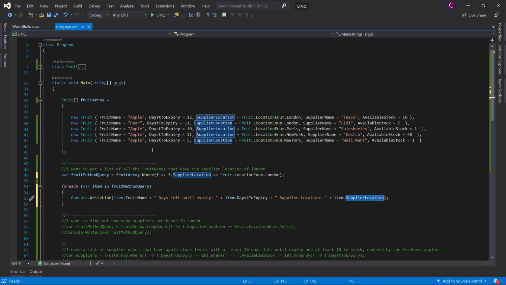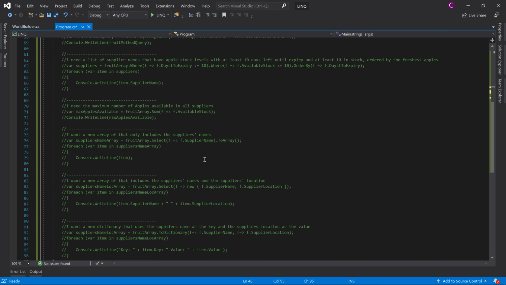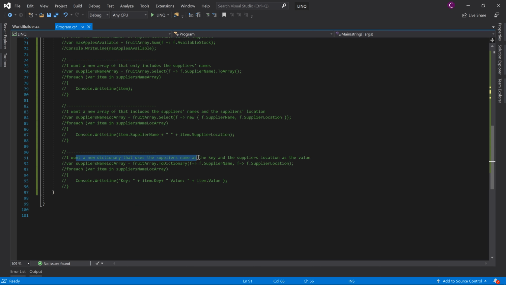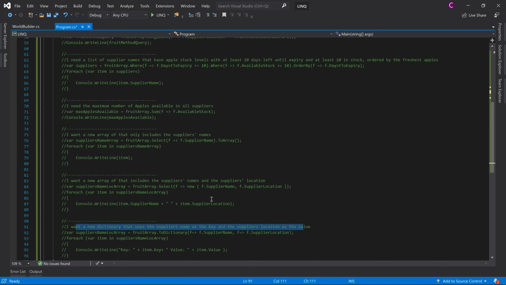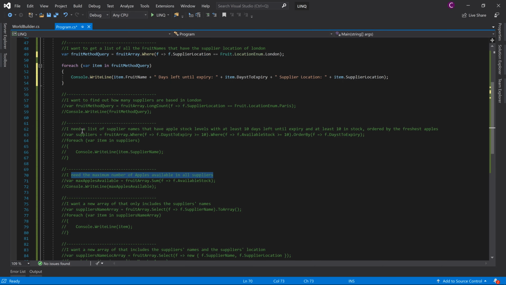So the alternative methods, you can do all these. You can write these kinds of queries like, I want to find how many suppliers there are based in London. I want a new array that includes the suppliers' names and suppliers' locations. I want a new dictionary that uses suppliers' names as the key and the suppliers' location as the value. I need the maximum number of apples available in all suppliers. I need a list of all suppliers' names that have apple stock levels with at least 10 days left until expiry and at least 10 in stock, ordered by the freshest apples.